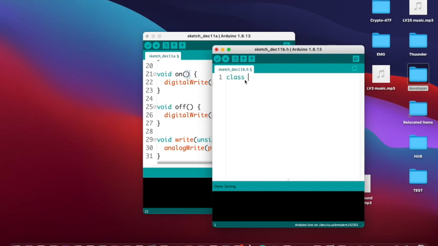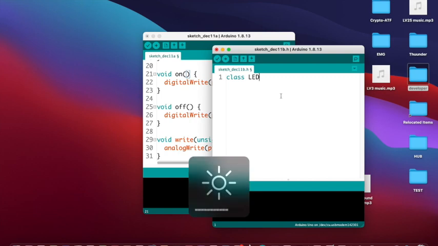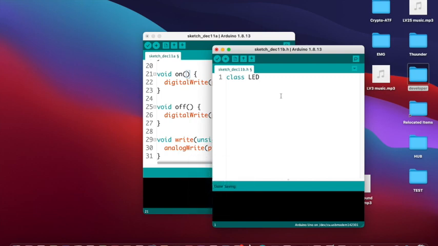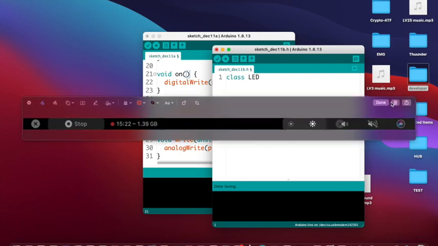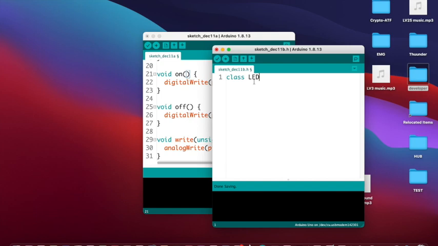Anyways, class, and we're going to call this exactly the same as what our library is called. Let me actually make this a little bit brighter. I like it nice and bright. Anyways, class LED, and now open it like this. It should automatically close it. Add a semicolon after it though, but it's kind of weird.